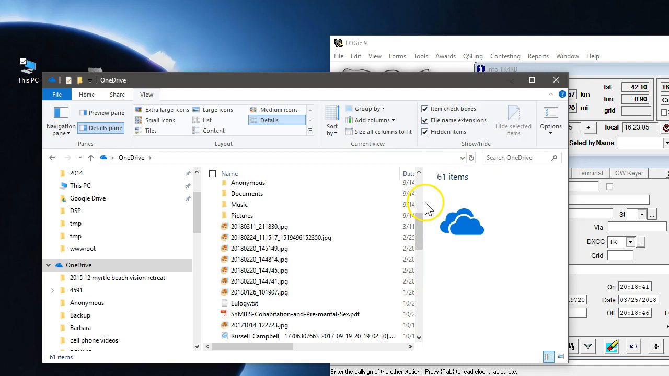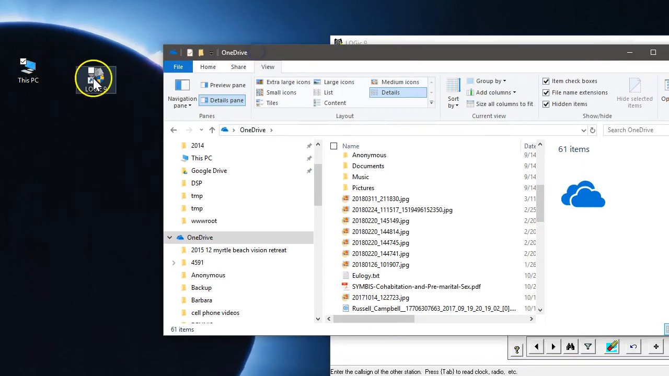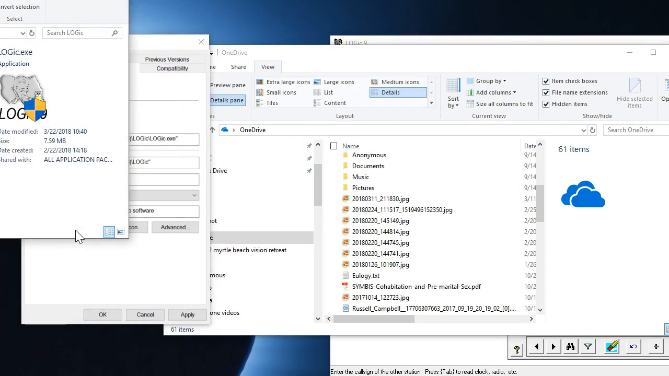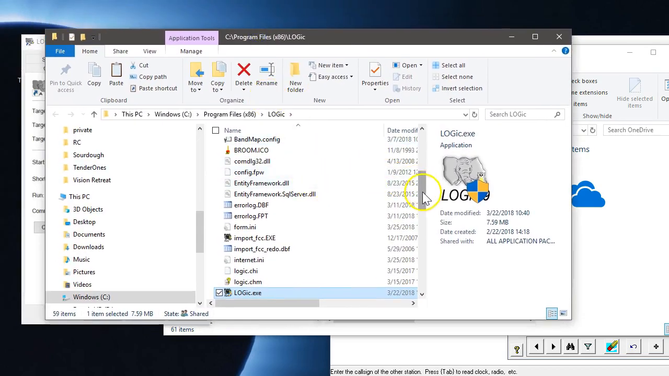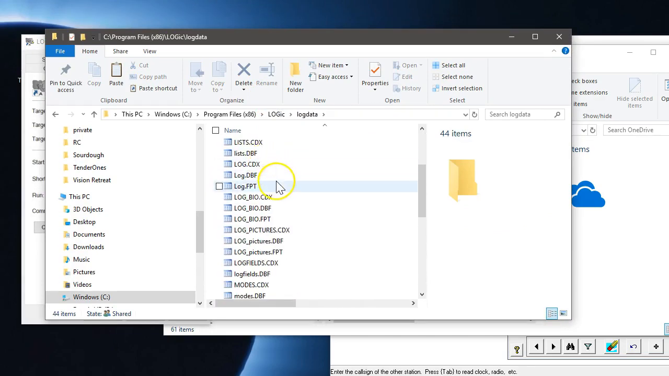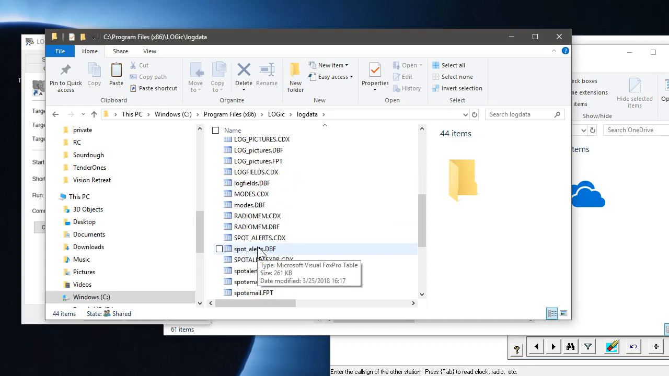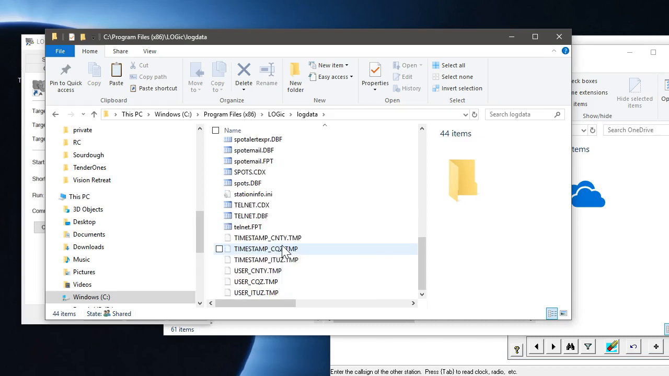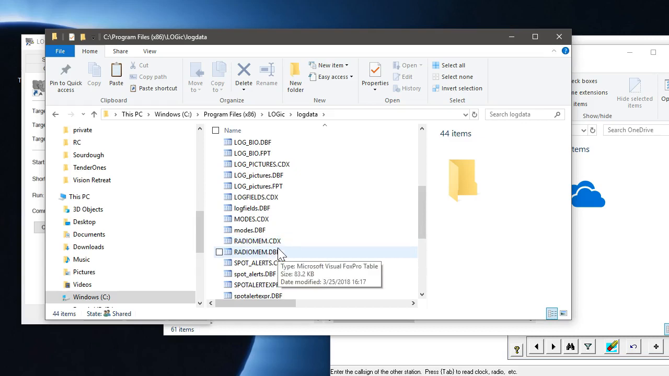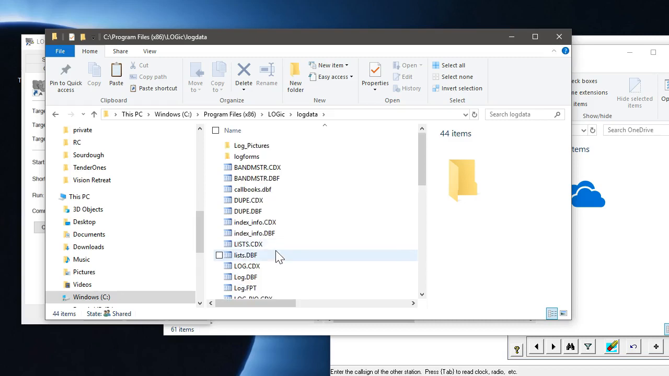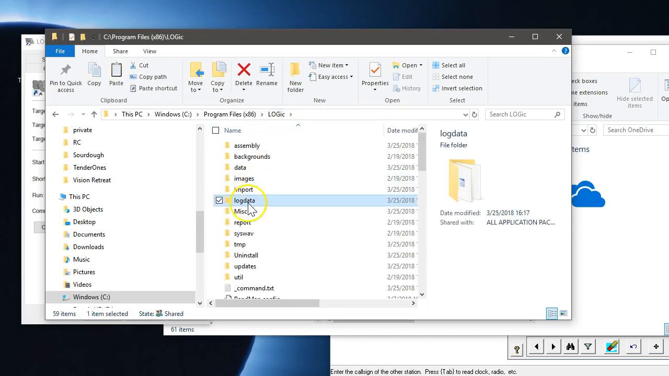Okay. I'm going to copy Logix data over here. So I'm just going to go to my Logix shortcut on the desktop, go to Properties, and I go to Open File Location, okay? And there it's opened where Logix is installed. And I go to the log data folder, and you see in there is log.dbf and the bio, and I have my modes that I have set up, spot alerts, Telnet, all my Telnet setup, everything that's specific to me as a ham, and say in a family or in a club operation, is located here. So I'm going to copy this log data folder.